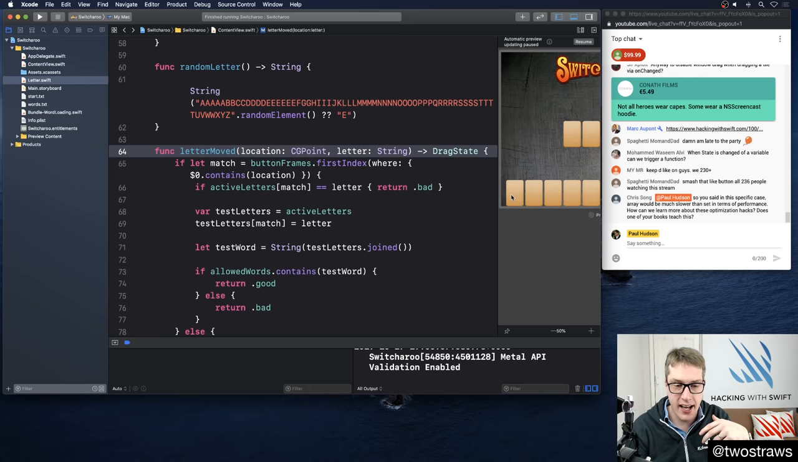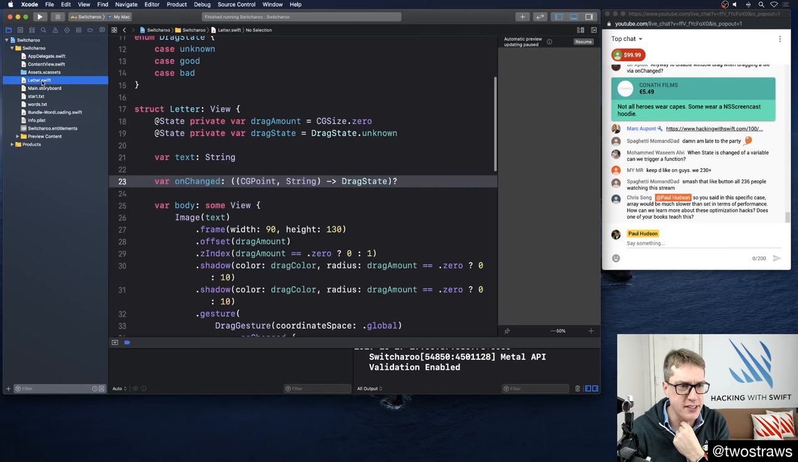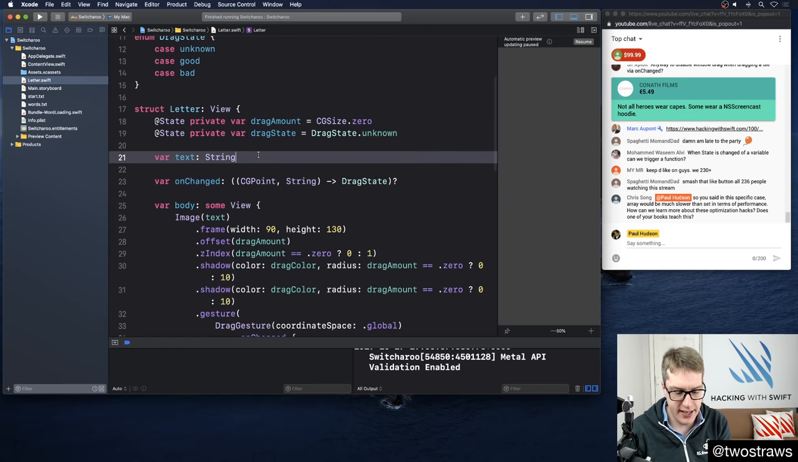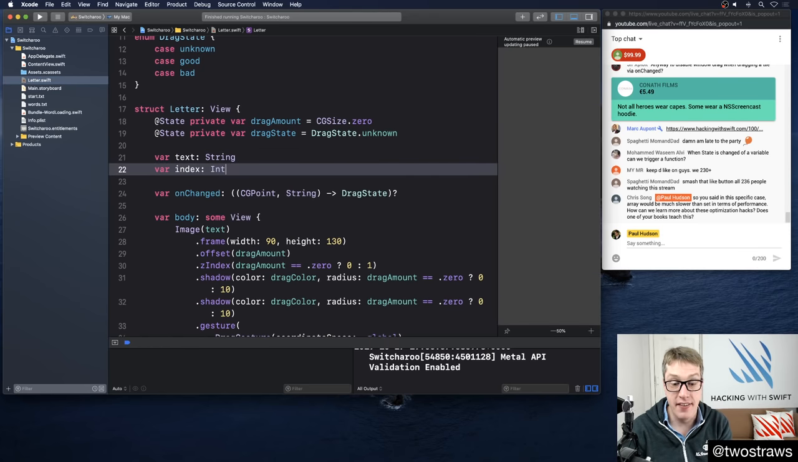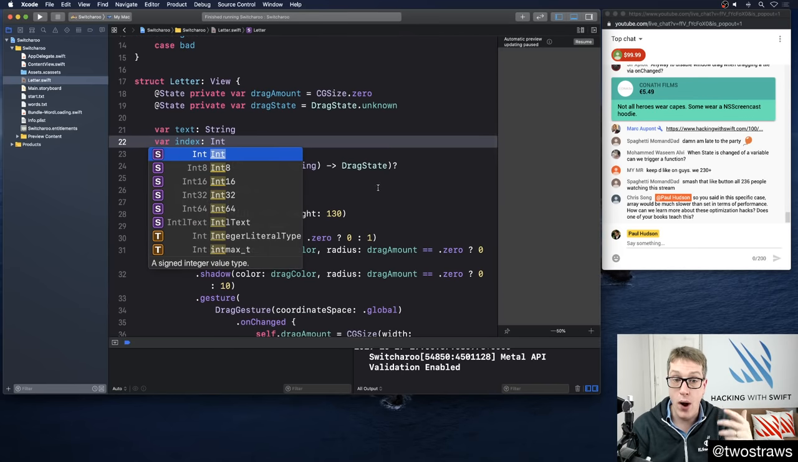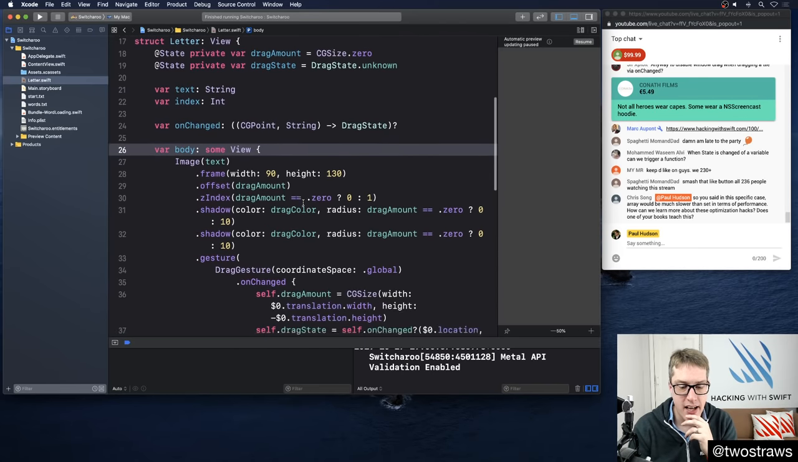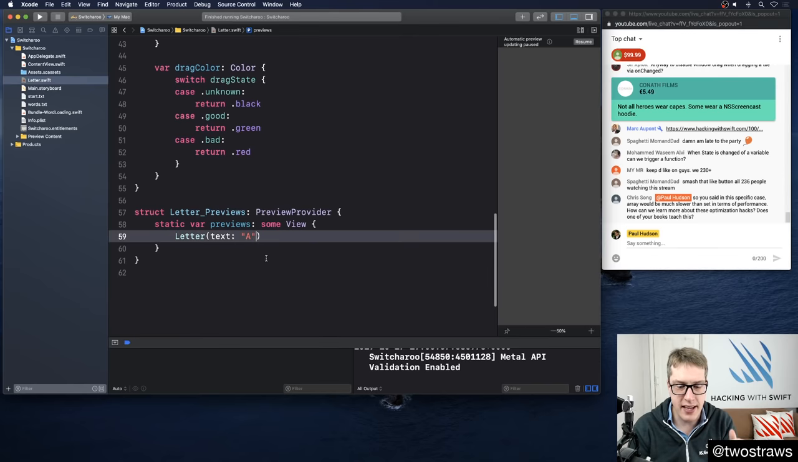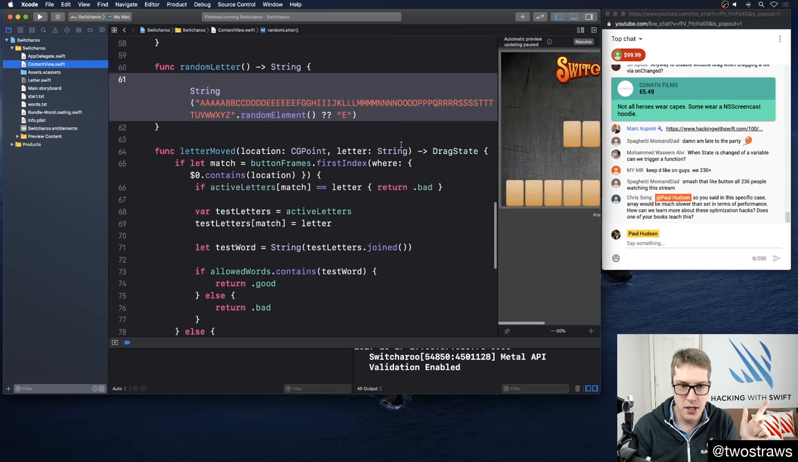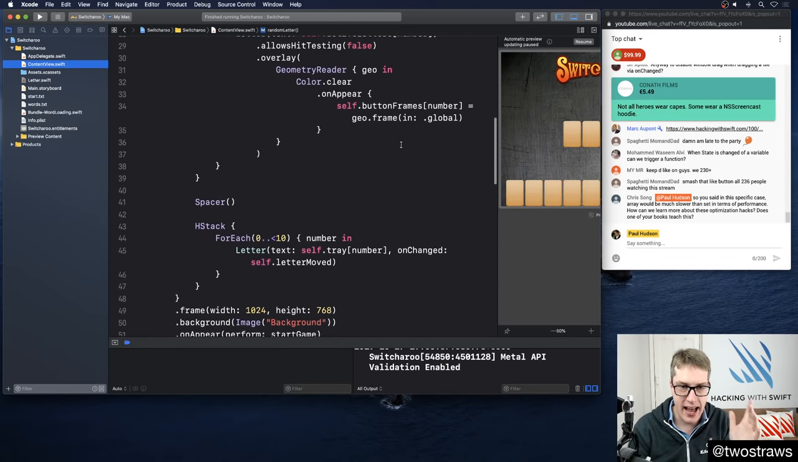So we're going to have an extra value being stored in our letter that tells it where it exists in its container. So I'll say for letter here, that is a var index Int that is required. So you have to pass in where I exist inside my container. And down here for our previews, text is A, fine, but the index would be just zero. And then we can now use that inside our content view where we make our active letters and make our tray.